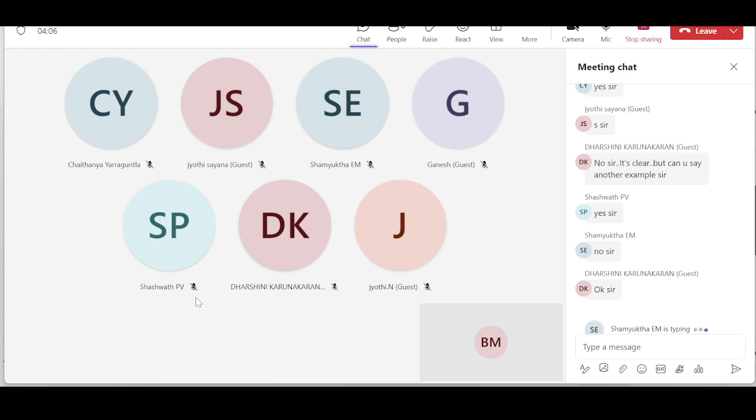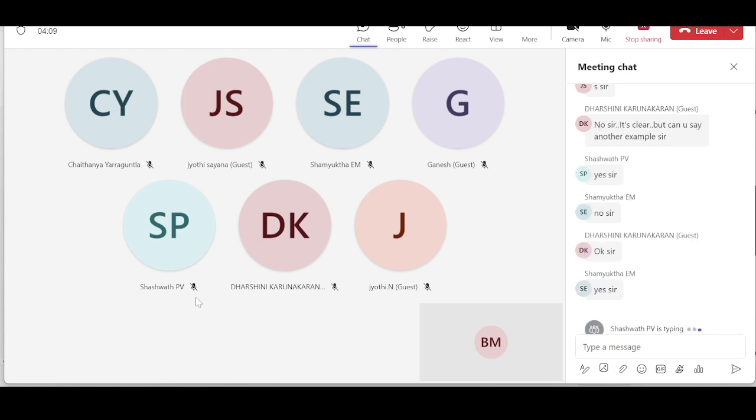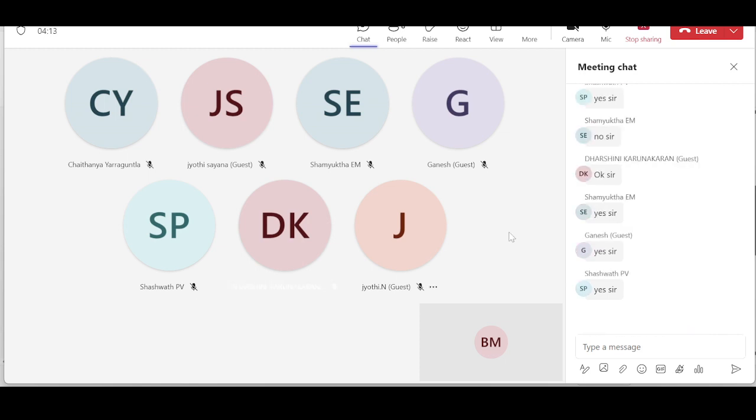Hello, Samyukta, Darshini. So is this point making sense? This analogy is fine, right?